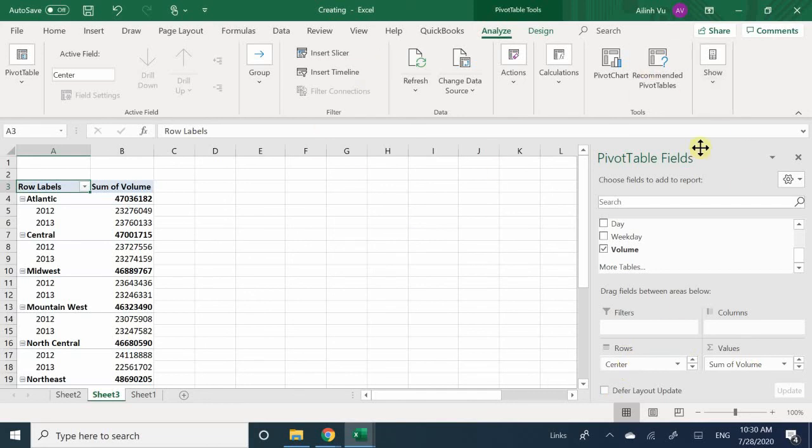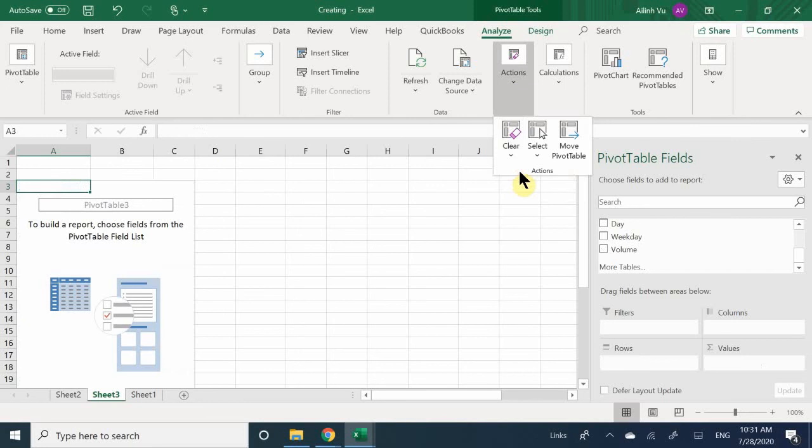Now there's only one way you can actually remove a pivot table, and that is if you go all the way up to the top and clear out the data. So let's see, actions, and it's going to be clear. And you want to clear everything. So boom. It's done. It's gone. And you can start all over there. All right, so that's how you create a pivot table.